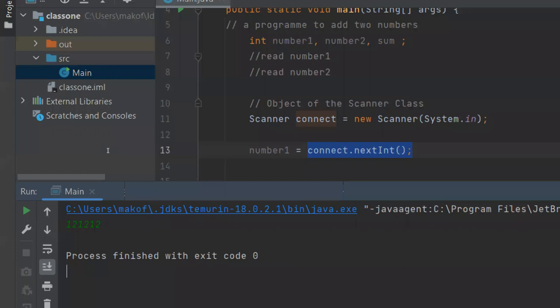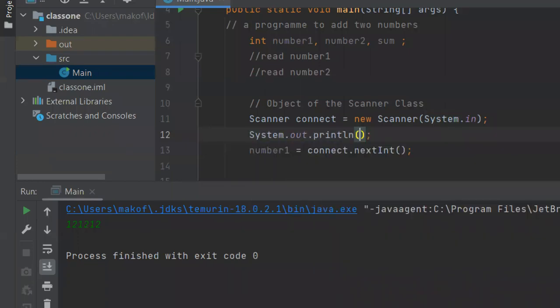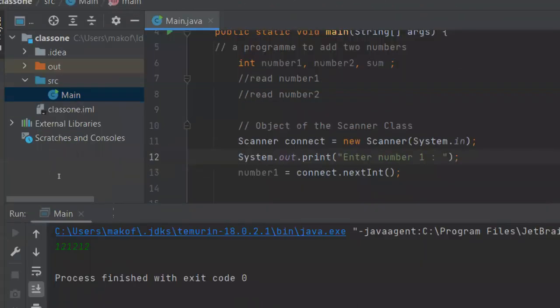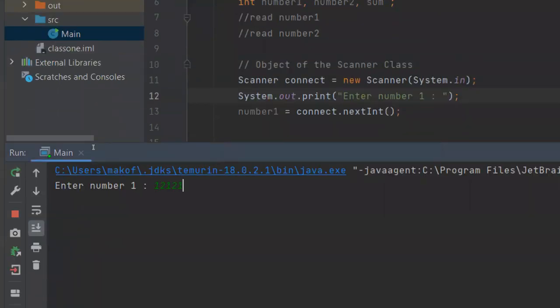So whenever I say read, get, ask, those kind of words, I'm asking you, first of all, to ask the user for the information. So here I have system.out.println. No, I'm going to do print here. And then here I'm going to say enter number one, leave a space and a semicolon. And then I will run this piece of code. And we would realize that when it pops up again, and you click the cursor, there is a space here for you to type what you want to type.